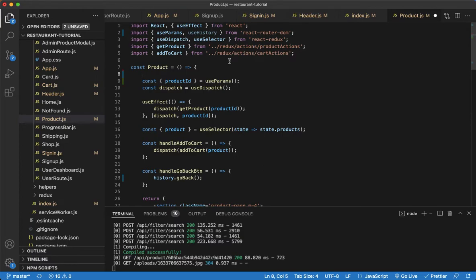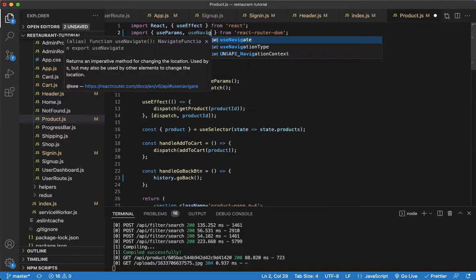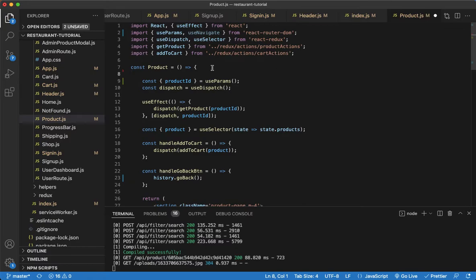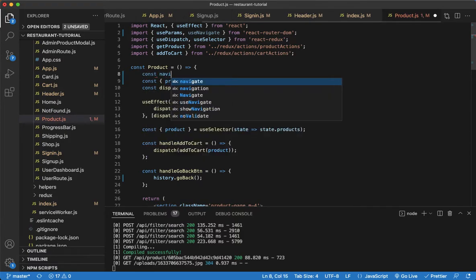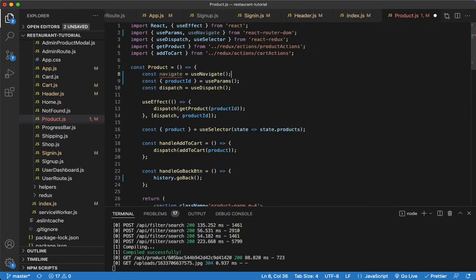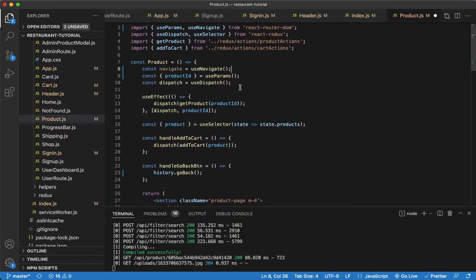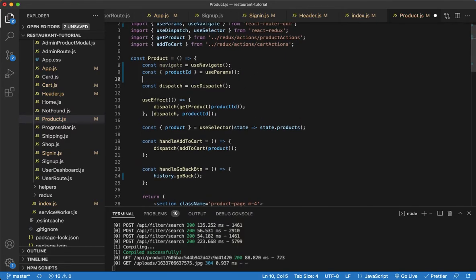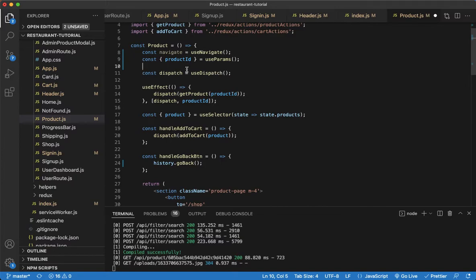Oh, or navigate, use navigate, I'm sorry. It's not use history, it's use navigate, remember? Yep, use navigate. All right, so here we're gonna go ahead and say navigate. Use navigate, just like so. Okay, and then let's go ahead and locate where we're making use of history.